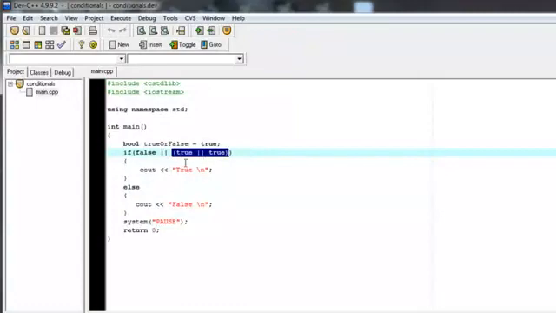So the compiler would look at this part and say true or true. One of those is true, so this whole part becomes true. Then we have false or true, and this is just a simple or, and then that whole thing will become true because this part is true.